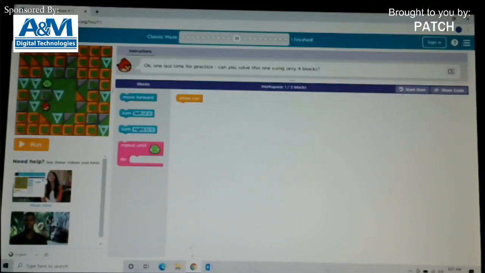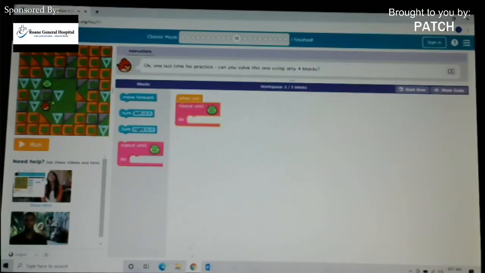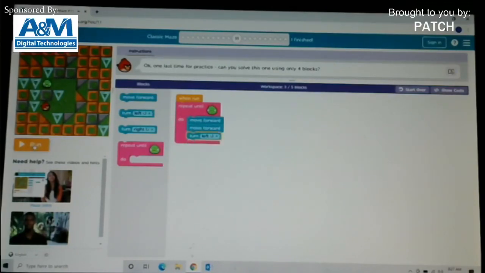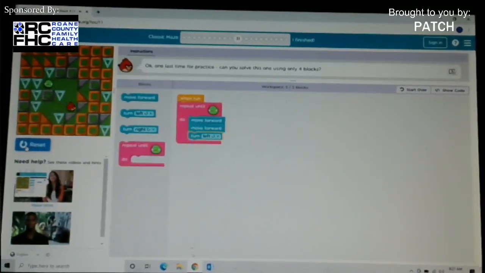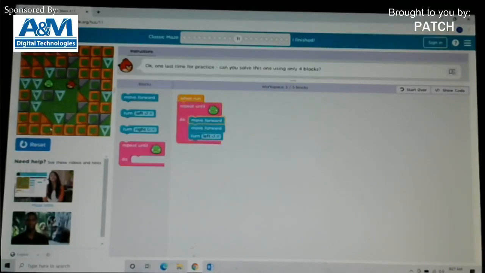From here we need to get to the pig, so we need to use this block right here, repeat until pig. So we need to snap that in there, then we need to put in 1, 2 movement blocks. And then we need to put in our left block, and then we need to run the program. And we got through it.